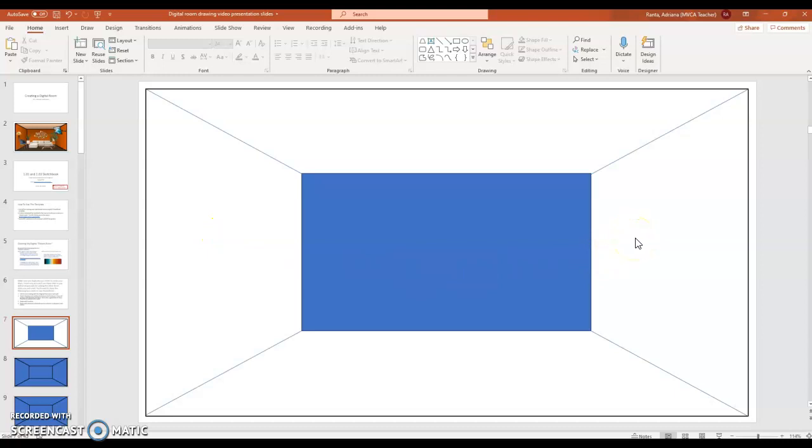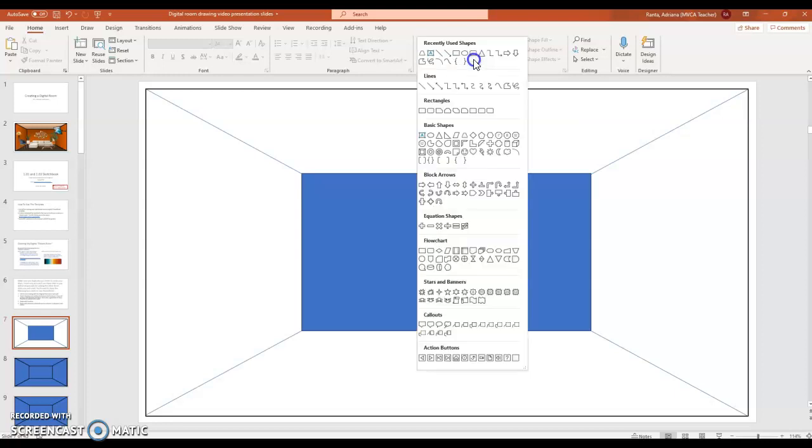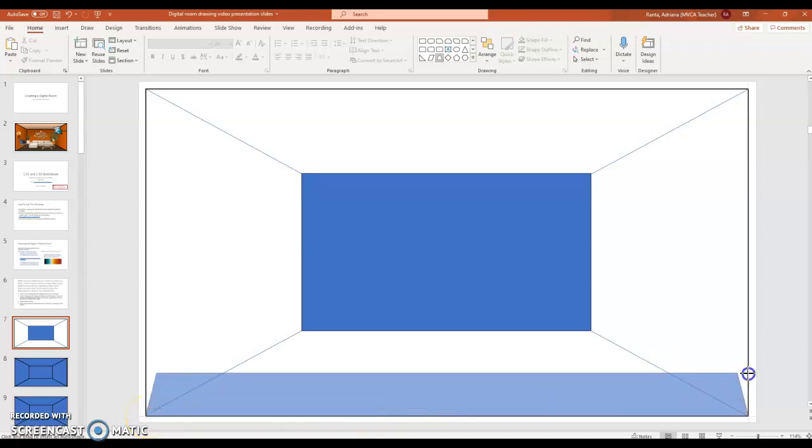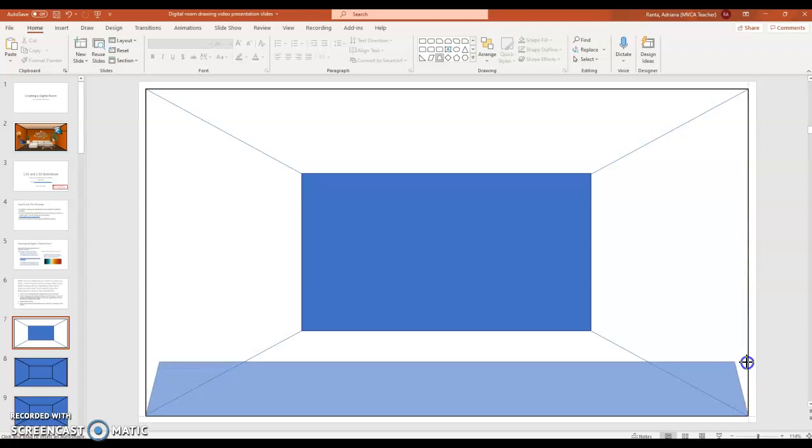Now I'm going to do this by using the shape tool again. Notice, my shape drawing tool has moved from the left side over to the middle again. I'm going to click on this bottom arrow with the line, come down to basic shapes and click on the trapezoid tool. Now I'm going to come back to my slide and draw a trapezoid in, and I'm going to make my trapezoid as wide as my rectangle.